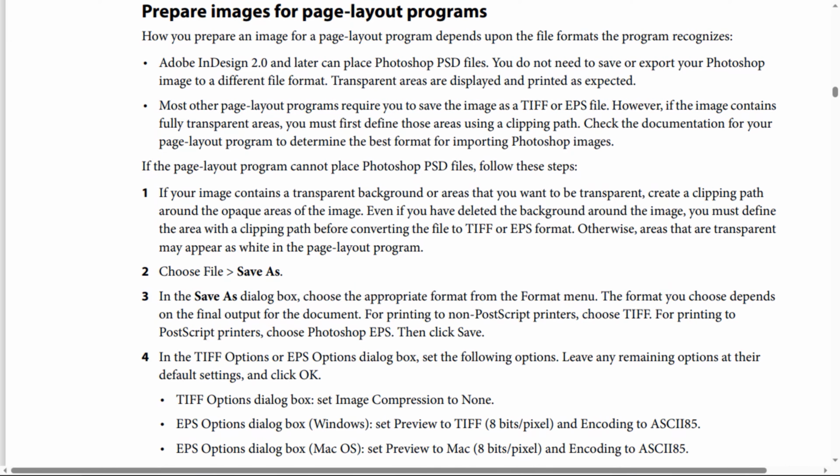Step number four. In the TIFF Options or EPS Options dialog box, set the following options, then leave any remaining options at their default setting and click OK. And what about the TIFF Options dialog box? Set image compression to none.